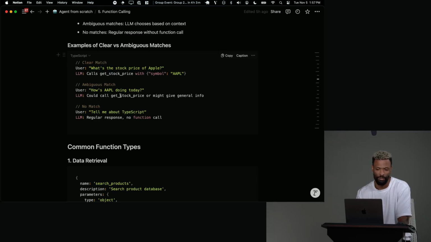The second one is pretty ambiguous. How's Apple doing today? I don't know. Should I be getting the stock price to figure that out? Maybe I have another tool that says search the web. Should I call that one instead? It's very ambiguous what the AI is supposed to do here. And especially in a chat interface where someone can type anything, this is where you run into problems.